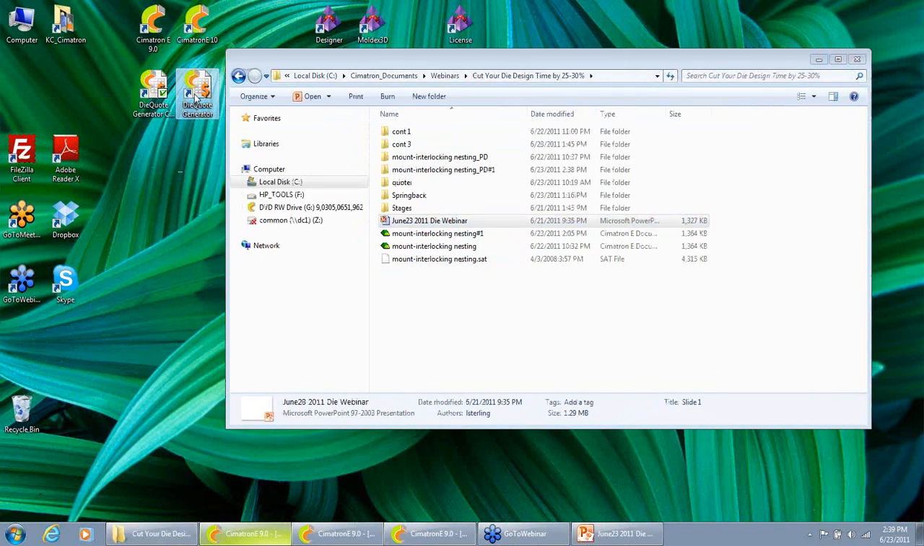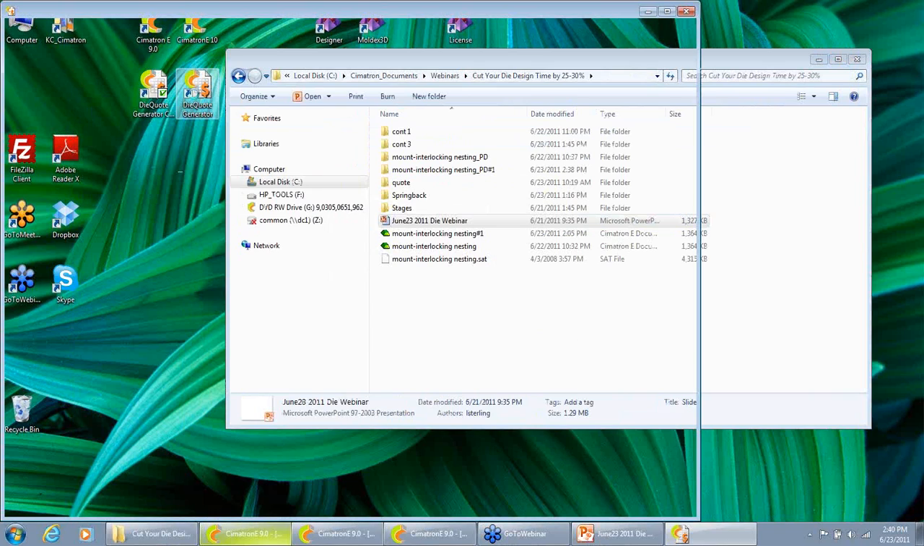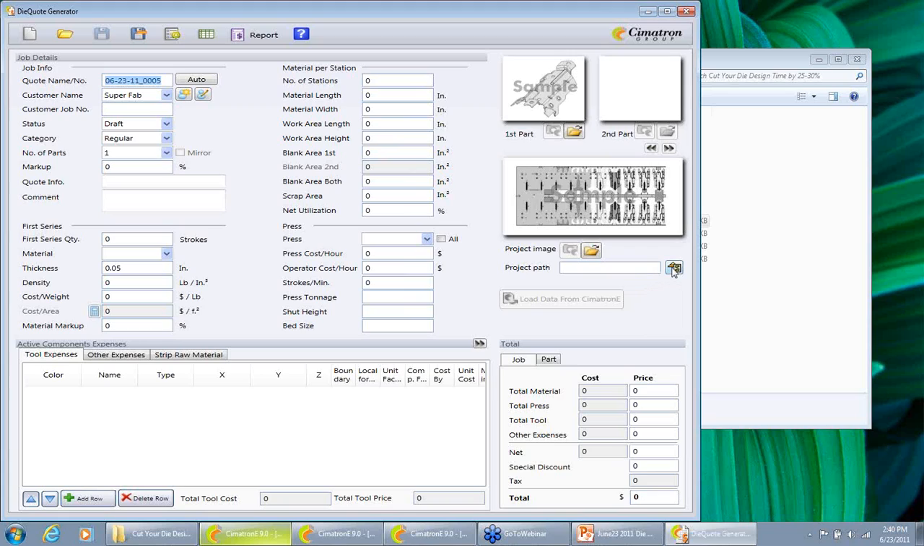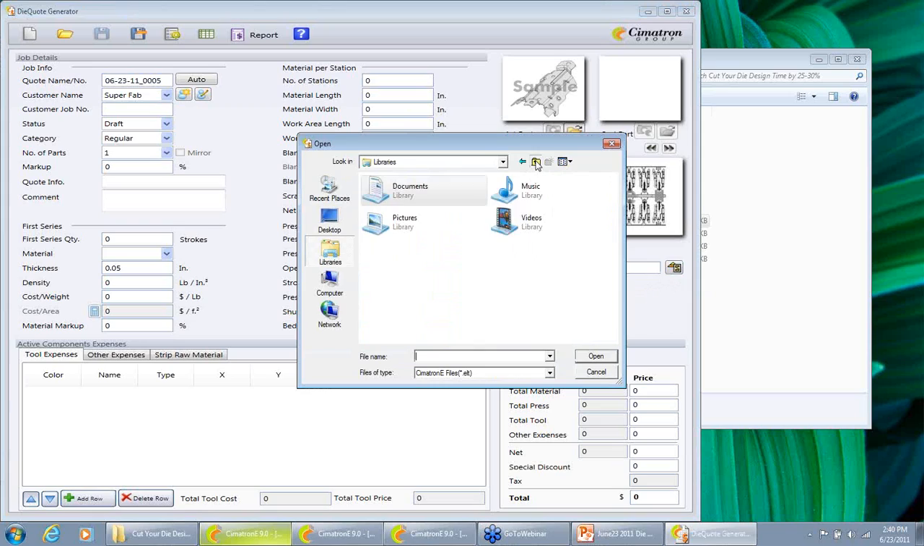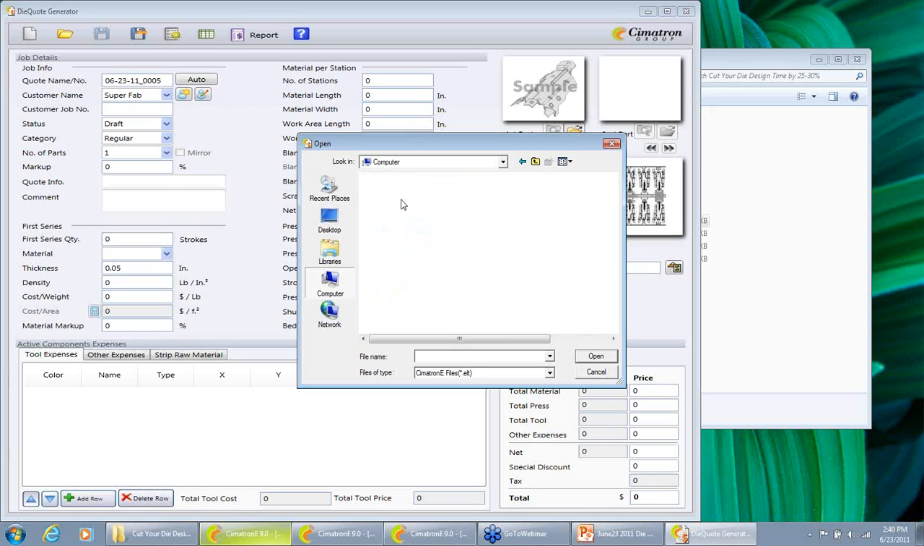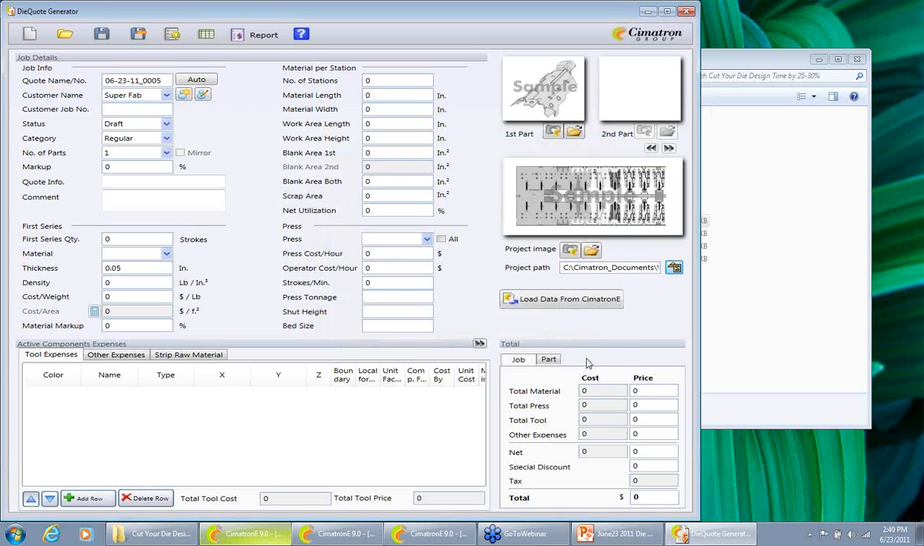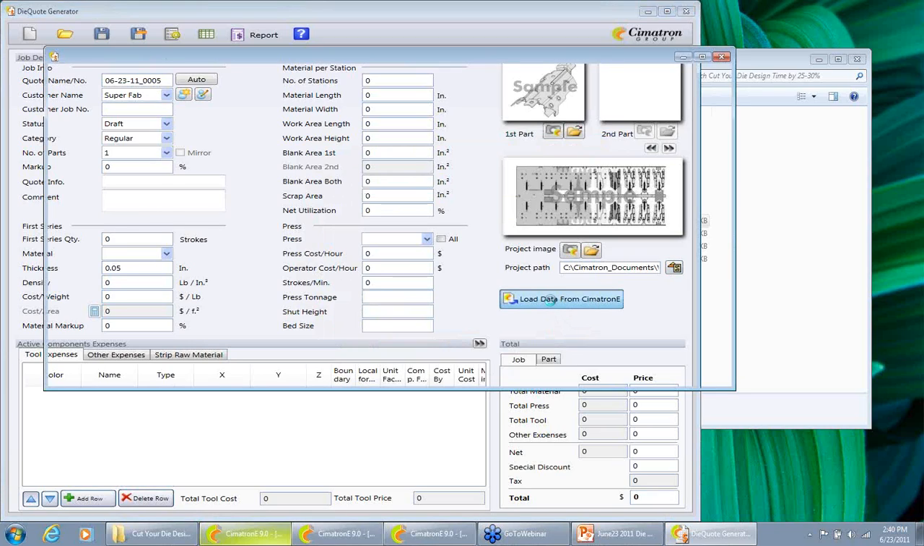So everything I've been putting in this file, as I've been going, picking how many progressions, picking all my parts and everything else, what I can do now is just simply tell my die quote to match up with that file, and pull all the information that I put in there. We'll grab this part. We'll simply tell it to load the data in.